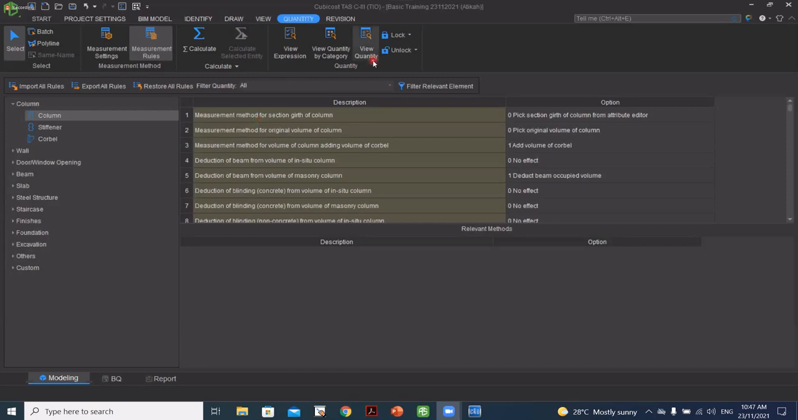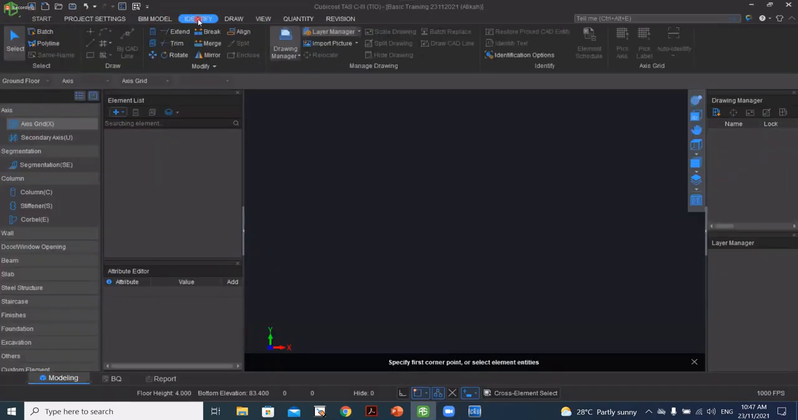Okay. So after you guys already understand the function of each and every tab, we can start actually modeling our project. The first thing that you need to do is go to the identify tab here. And then, as I mentioned just now, at the left side here, you can see the element list. We have axis, segmentation, column, wall, door, window, beam, slab, and others.